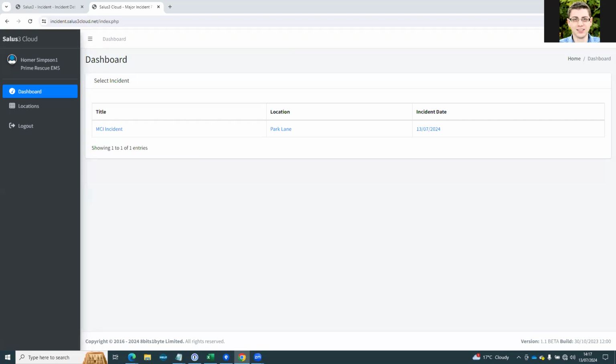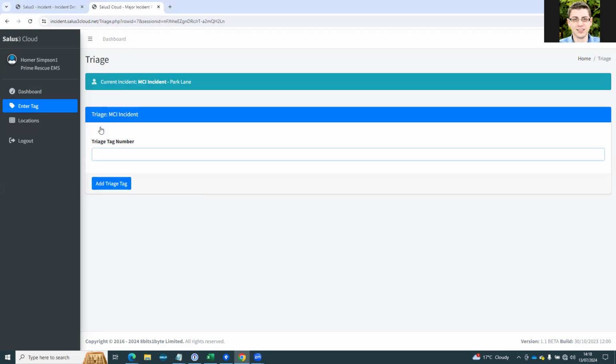Once a user has logged into the Mass Casualty Incident Portal, they will only be shown any active incidents that they have created. Once the triage process has taken place, such as following the 10-second triage tool, an appropriate uniquely numbered triage tag is applied to the person. The number of this tag is then entered into the Mass Casualty Incident Portal to start the triage login process.